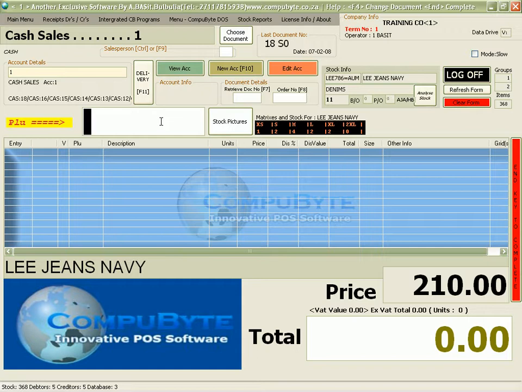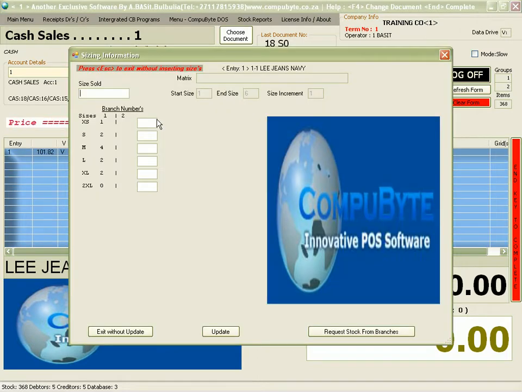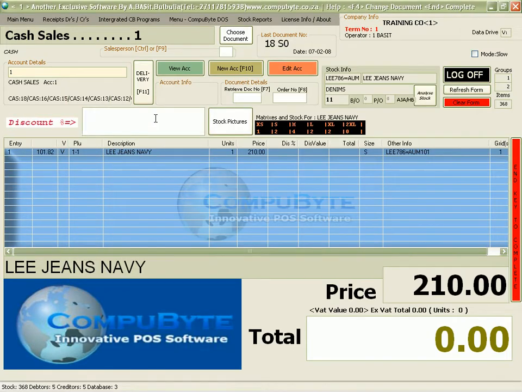In case you don't have the particular code or you don't have the barcode and you're searching for the item, as you did in the goods receiving, you'll type in the item name. If you're looking for navy, put NAV and it will pick up the item. Now you've got that. You sold a size small, 210 rands, whatever the discount is, you've put it in there.